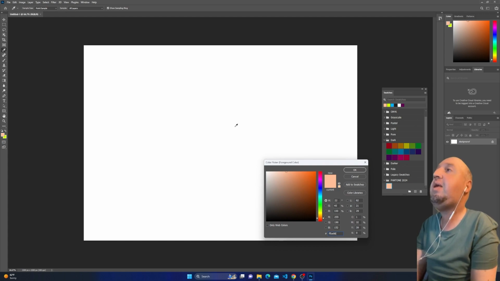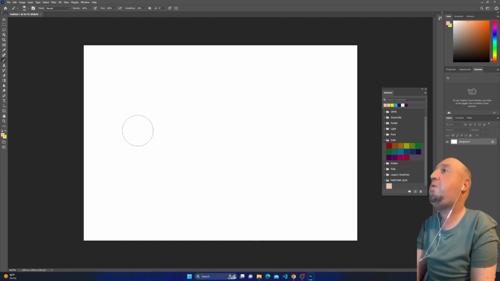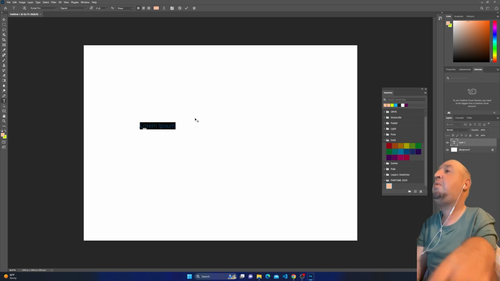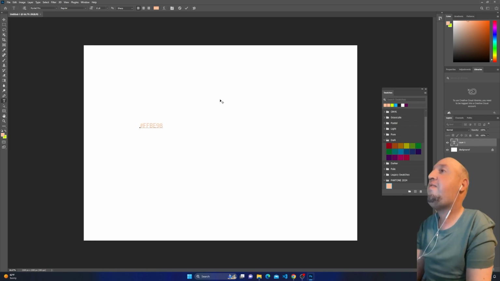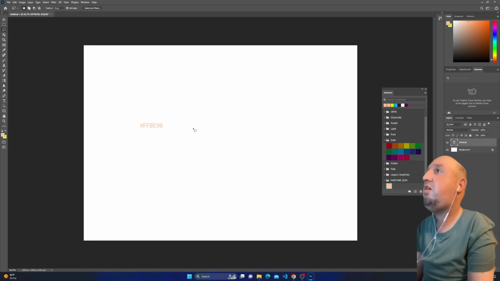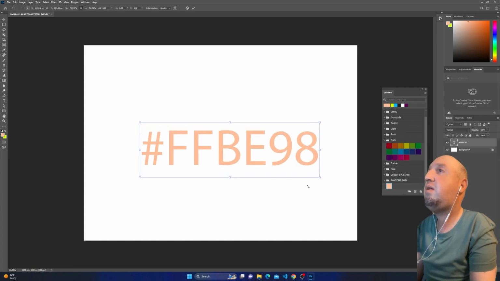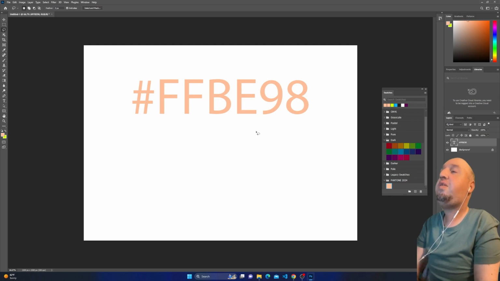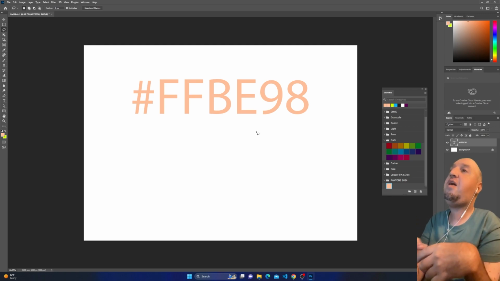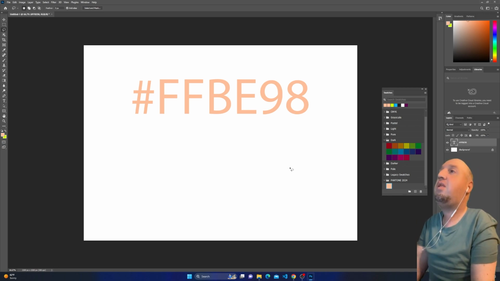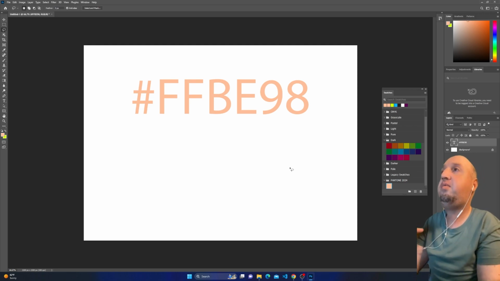FFBE98, and let's do it. I'm going to go to the text tool, click here, and type that in. FFBE98, and I'm going to resize this. So let me resize it. Alright, so this is the color code, FFBE98. This is the Pantone color for 2024. This is what they have selected.